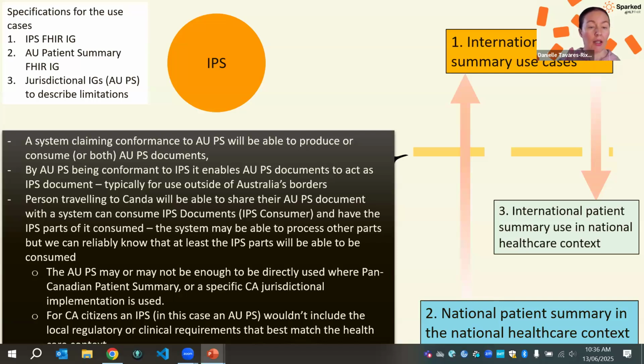Now, a person traveling to Canada might be able to share their AU patient summary document with a system that can consume IPS documents and have the IPS parts of it consumed. We have additional must supports in ours. So the system that's consuming it might be able to process those, but it might not. We can reliably know that it will at least understand the parts as defined by the IPS FHIR IG.